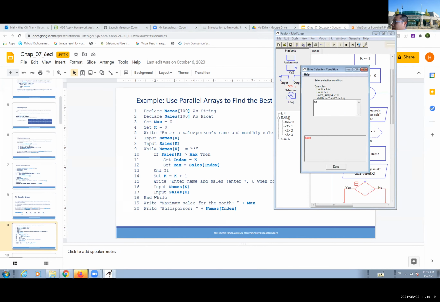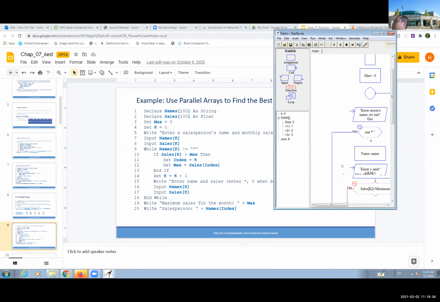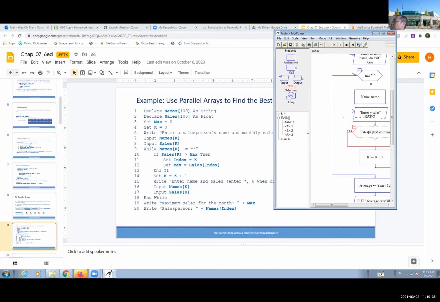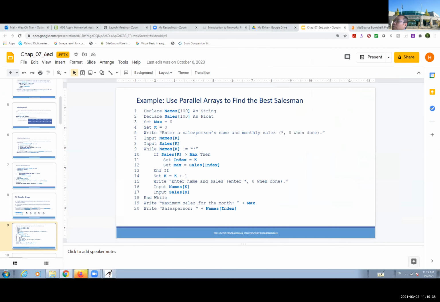Now if the sales[k] is greater than maximum, okay, I just change the maximum to the new one. Right? I just change the maximum. So one thing, you have to store the index, right? You have to store the index here to know which one it is, because next time you have to draw out what is the name here. Right? That's why you have to store the index here.